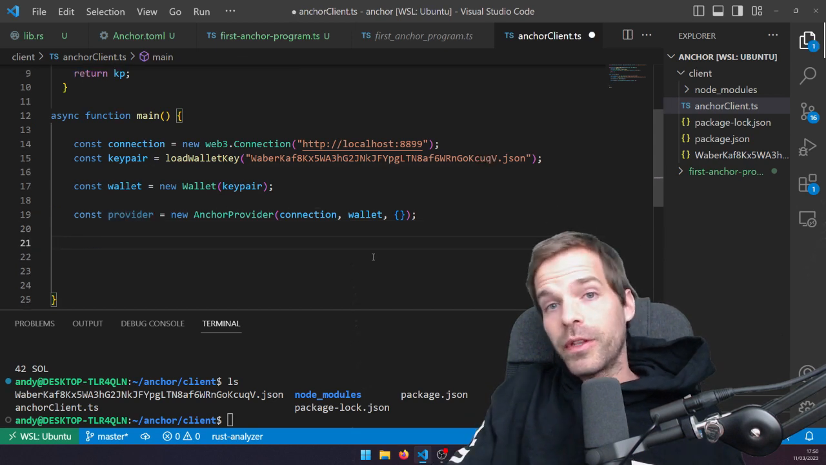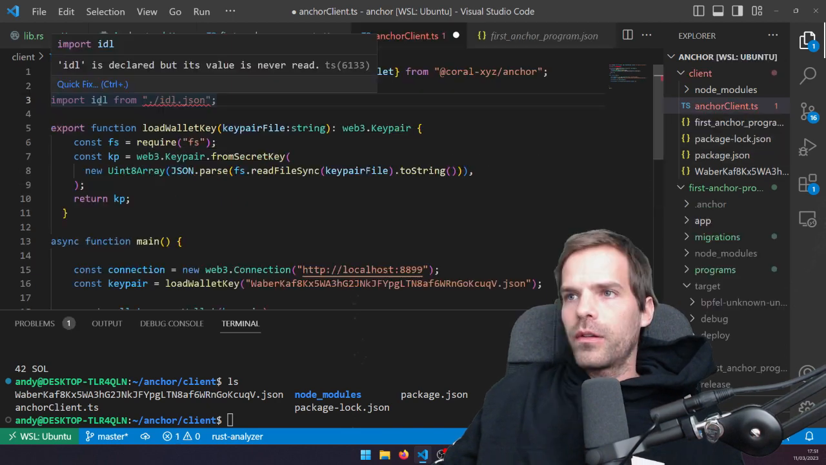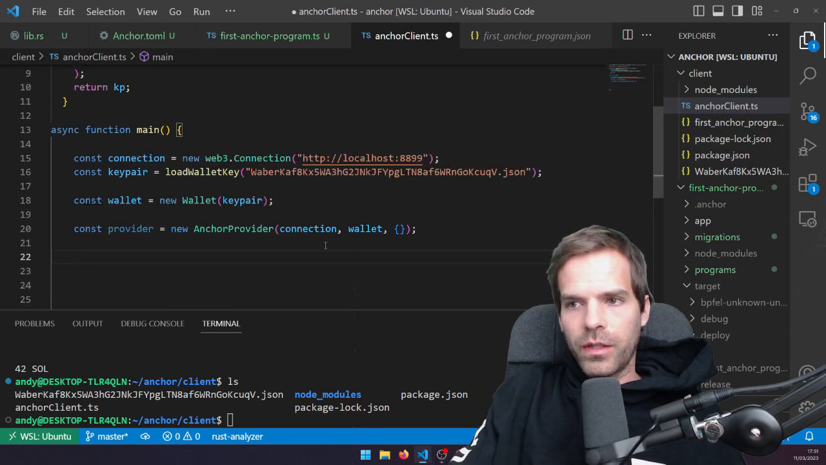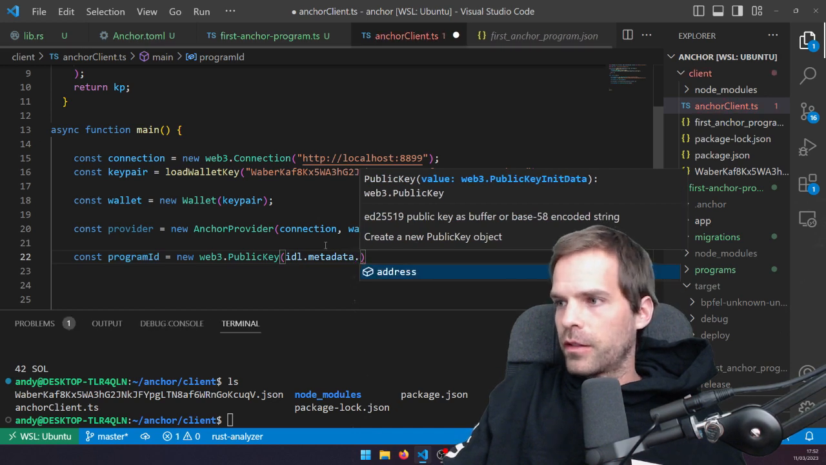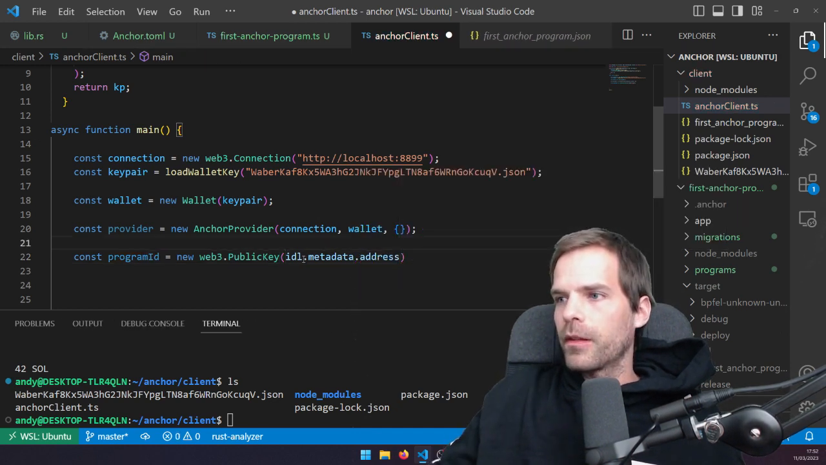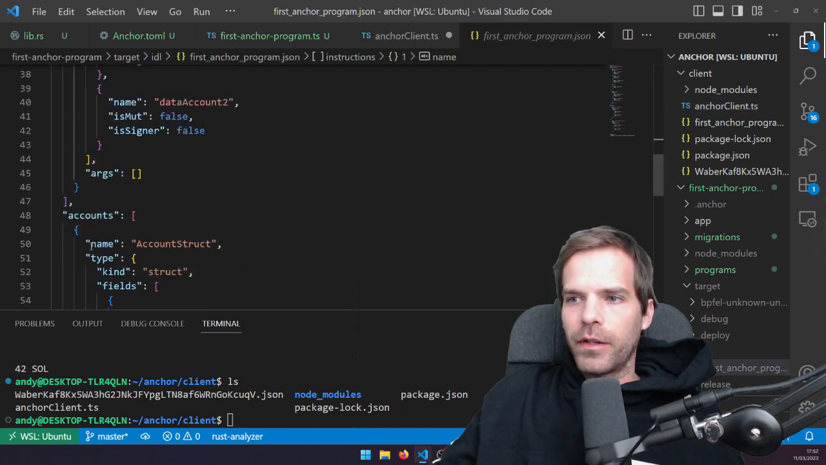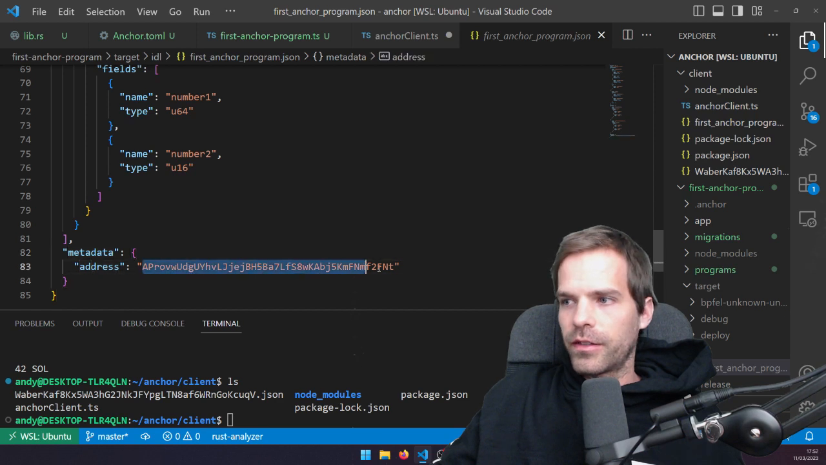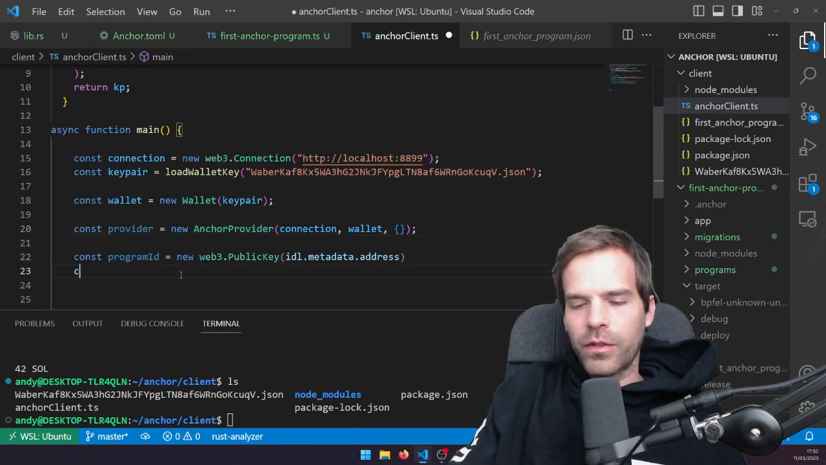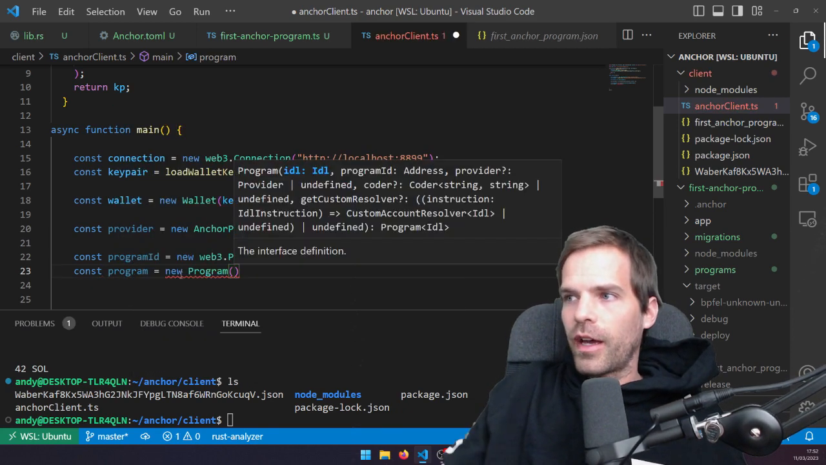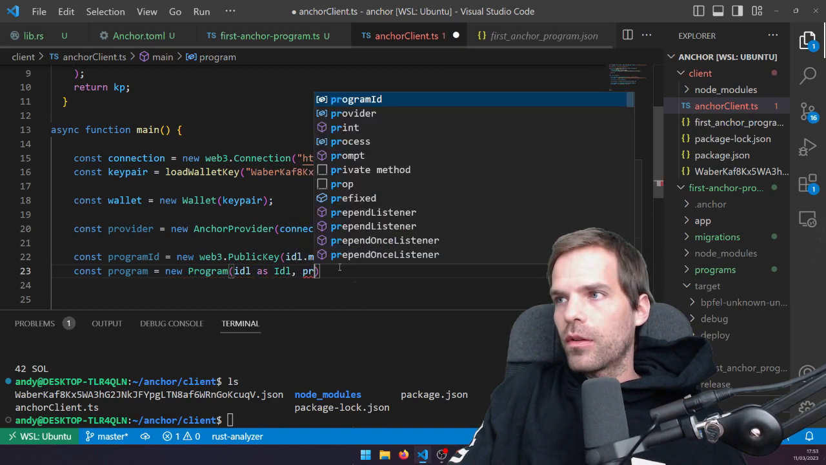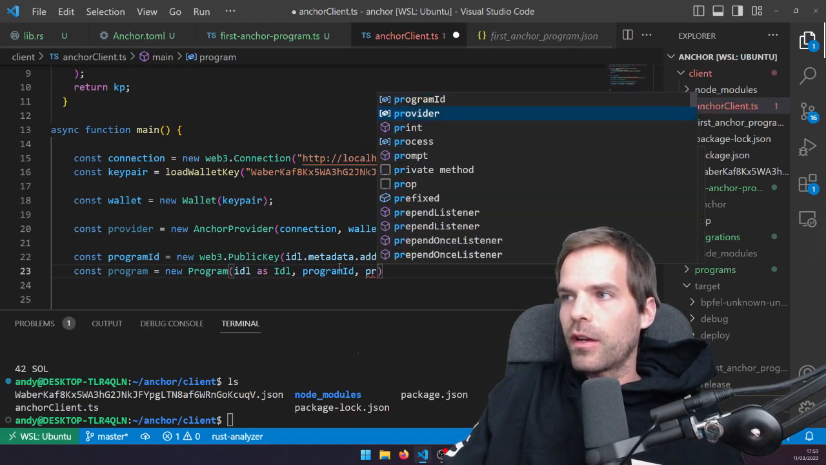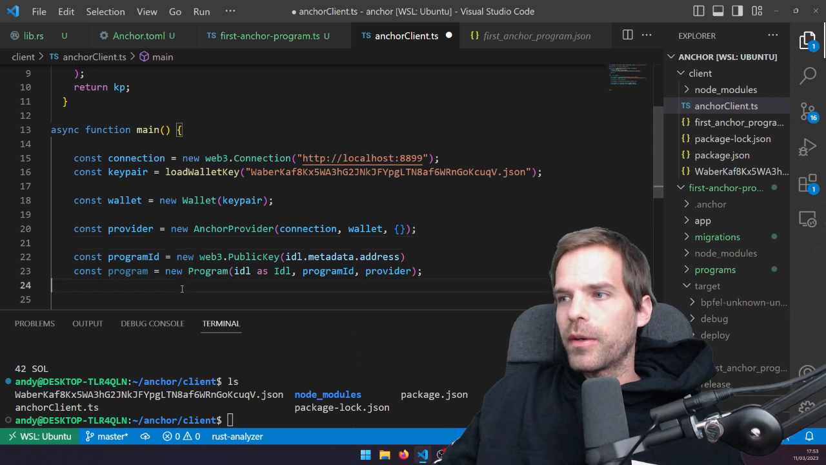And next up, we will need the IDL. I'm gonna copy over the IDL. Import IDL from here. What else do I need? Program ID, Web3 public key, IDL, metadata, address. Perfect. Because the IDL, if you remember, holds metadata, and here is the address. Perfect. So that's the program ID. And then with that, I can create the program object, which just uses the IDL and the program ID. And then I can provide the IDL as IDL, the program ID, and then I provide the provider like this.